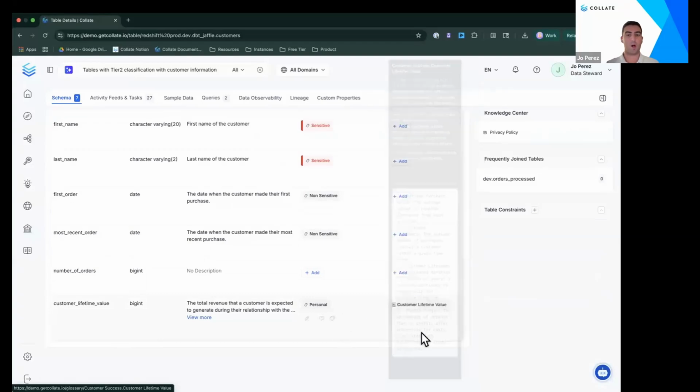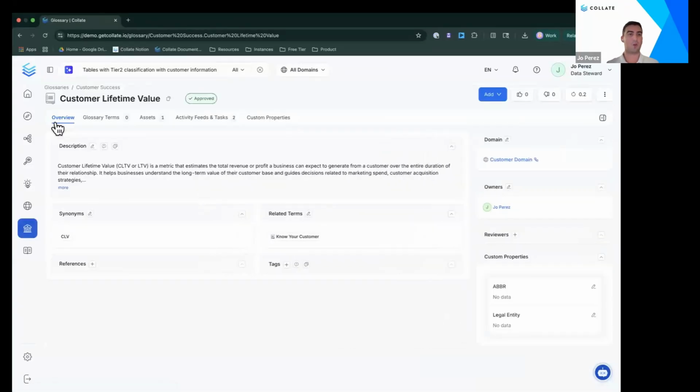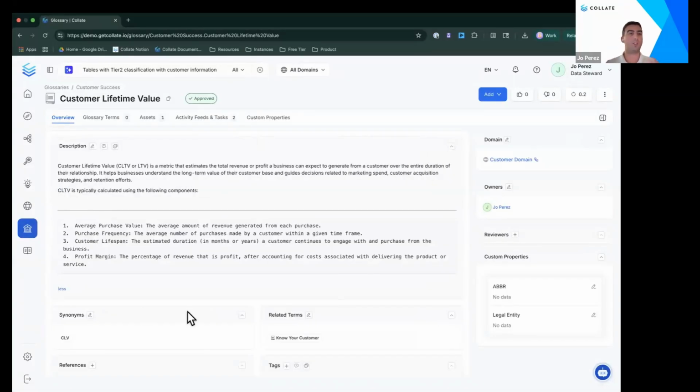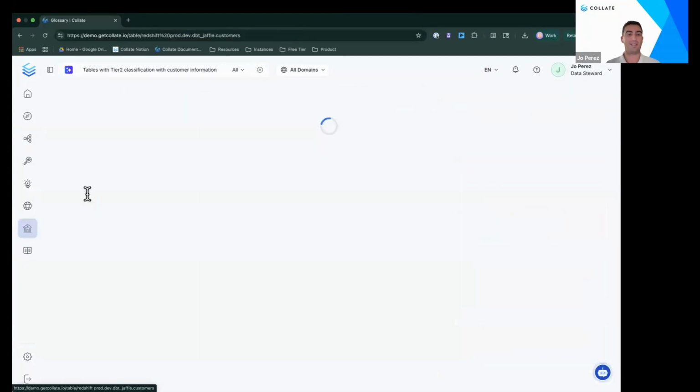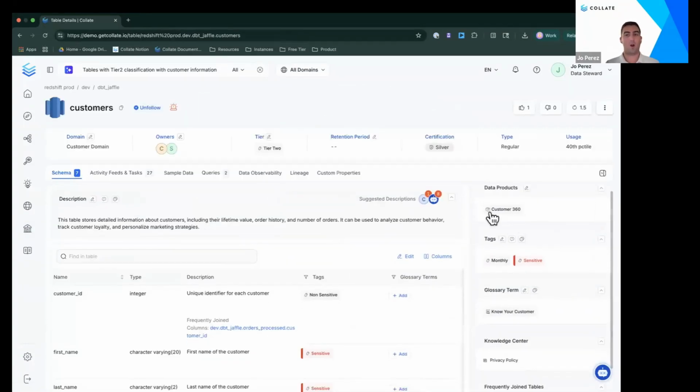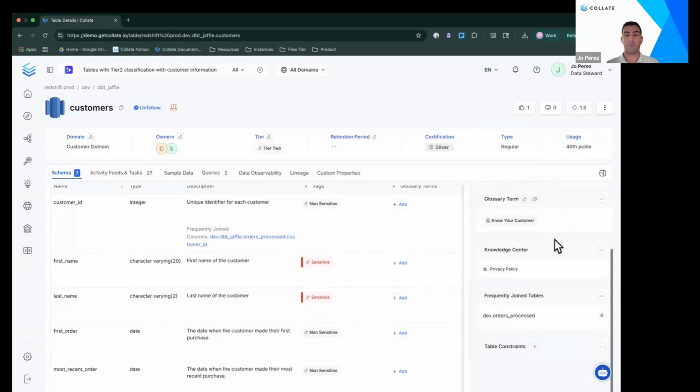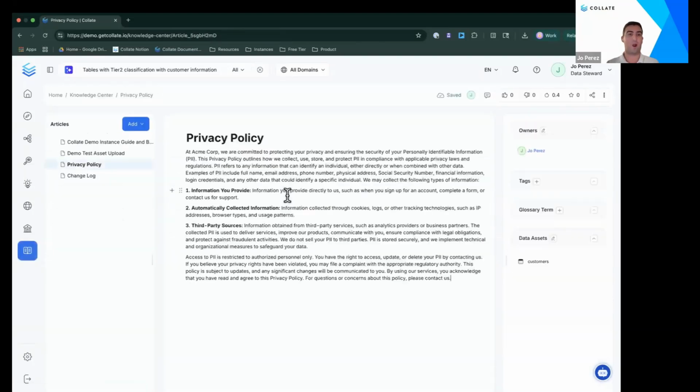We can also use that to get glossary terms, where we can look at this glossary term for customer lifetime value and really start to see how this is captured. Glossaries can have synonyms or related terms. They can even be associated to assets like I've done here. And with these glossaries, we're able to have these different collections of domain-oriented context. And then we also have, in a similar vein, the ability to link to data products or different types of glossary terms, or different types of knowledge articles like this privacy policy that we see here.